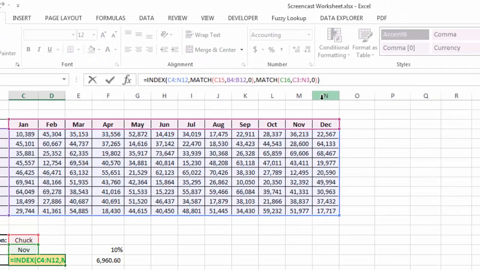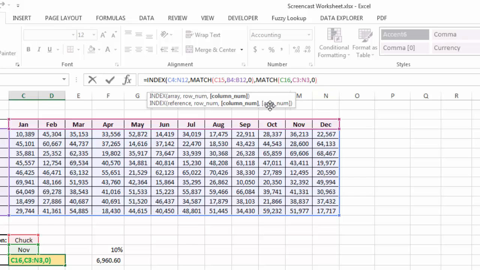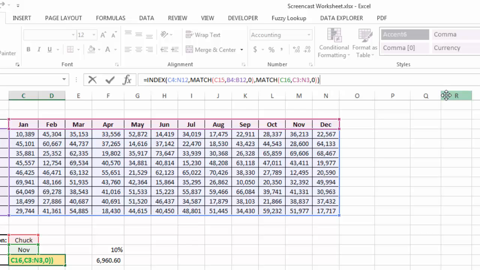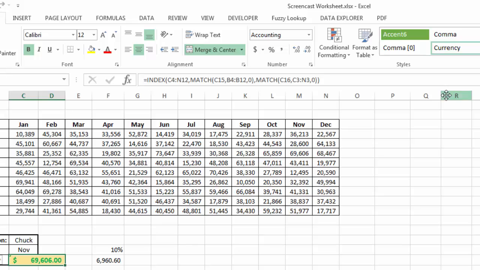Also, notice that if I eliminate the last parentheses I have there, the syntax comes up for the index formula that we built. And as soon as I complete my formula, that goes away. So Excel is telling me there that I've entered the proper number of arguments and the proper number of open and closing parentheses for my formula. Two other things I want to show you.